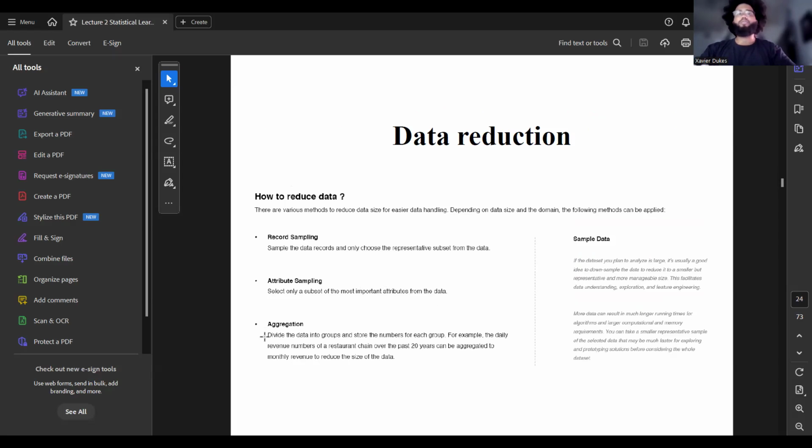We have aggregation. We divide the data into groups and store the numbers of each group. So, for example, if you have a restaurant that has daily sales, we summarize, we concatenate that daily sales into monthly sales. That way you don't have as many discrete data points, and it's still representative of sales of the restaurant, but it's done so on a different timeline.